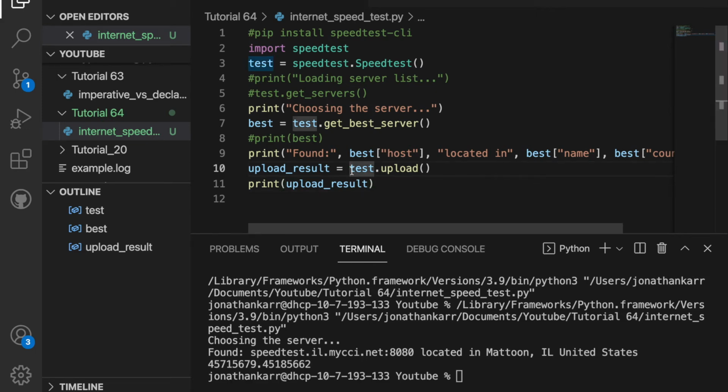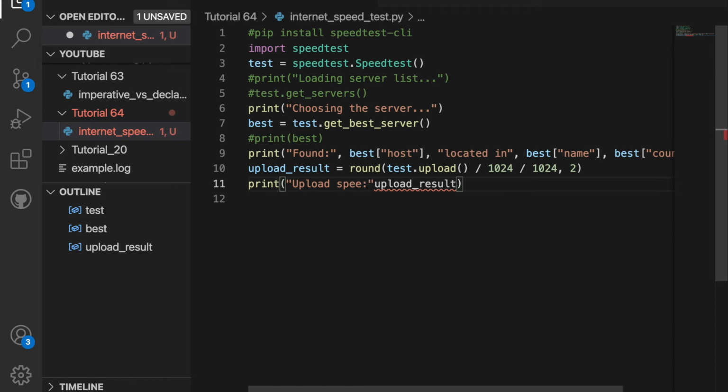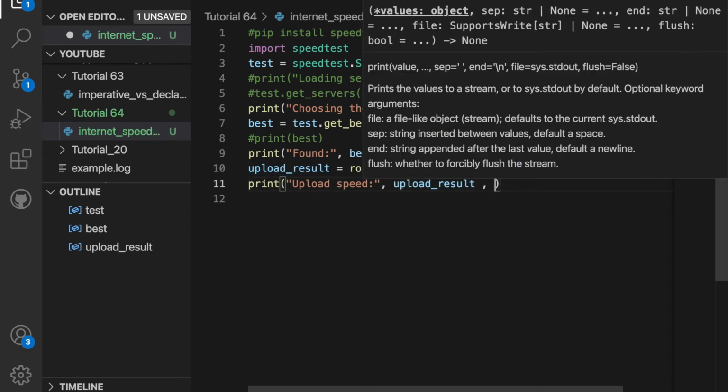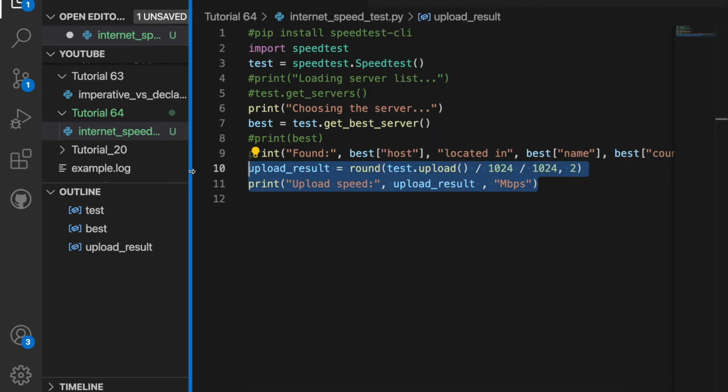So we want to convert bits per second into megabits per second. And I'll also want to round this to 2 decimal places. So I'll say test.upload divided by 1024 to get kilobits per second. Then I'll divide by 1024 again to get megabits per second. And then I'll change this print statement to say upload speed, and it's going to say upload speed and the upload result in megabits per second. And I'll do the same thing for the download speed.